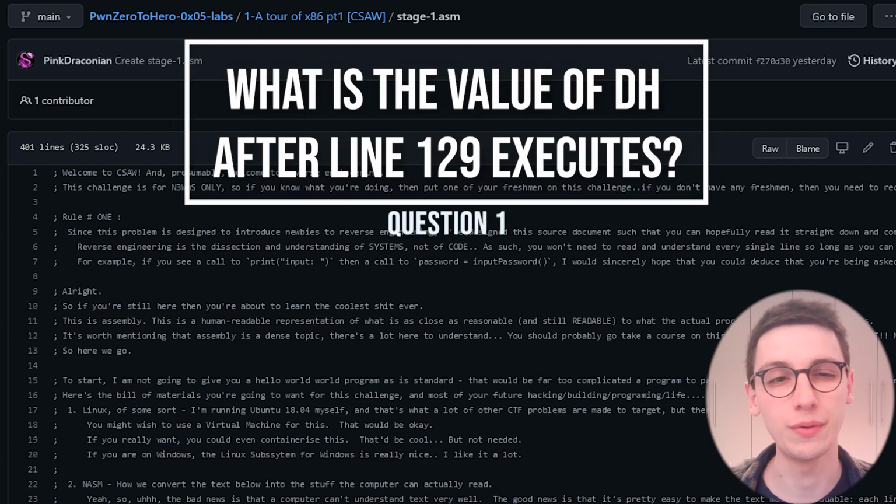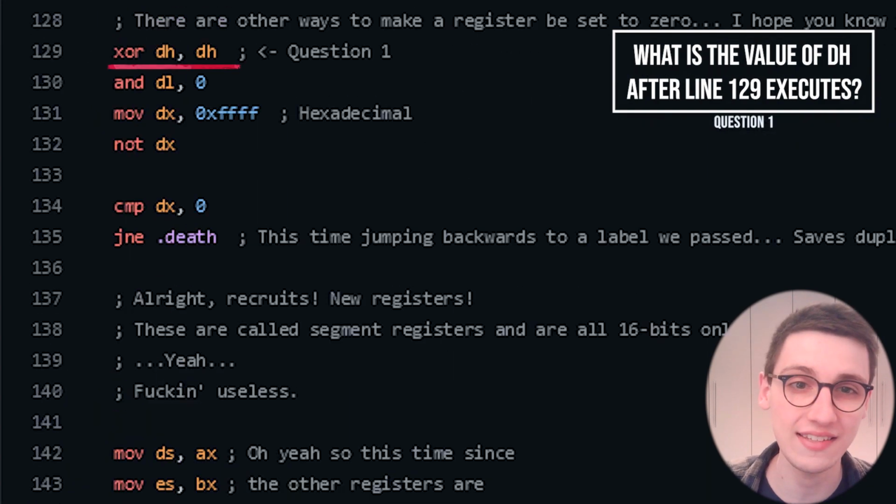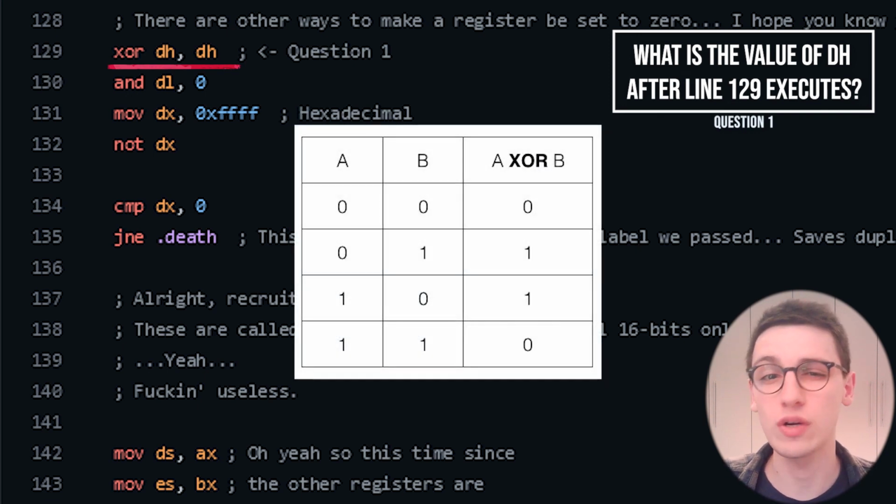What is the value of DH after line 129 executes? Well, this line contains an XOR of DH with DH. Now, what is an XOR? Well, an XOR is a bitwise operation, also known as an exclusive OR. For 2 bits, if they are different, then the result will be a 1, and if they are equal, then the result will be a 0.